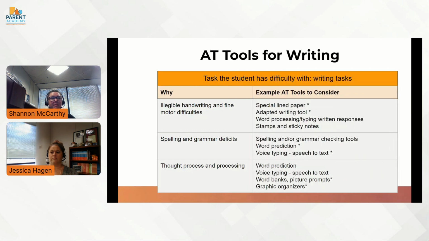A student might also be having difficulty with writing tasks because of thought process and processing. What you're trying to say and put into physical words on paper involves a complex set of skills and a lot of multitasking that can be very difficult for some. So, AT supports like word prediction, like we showed before, might be able to help. Voice typing or speech to text can make writing possible.